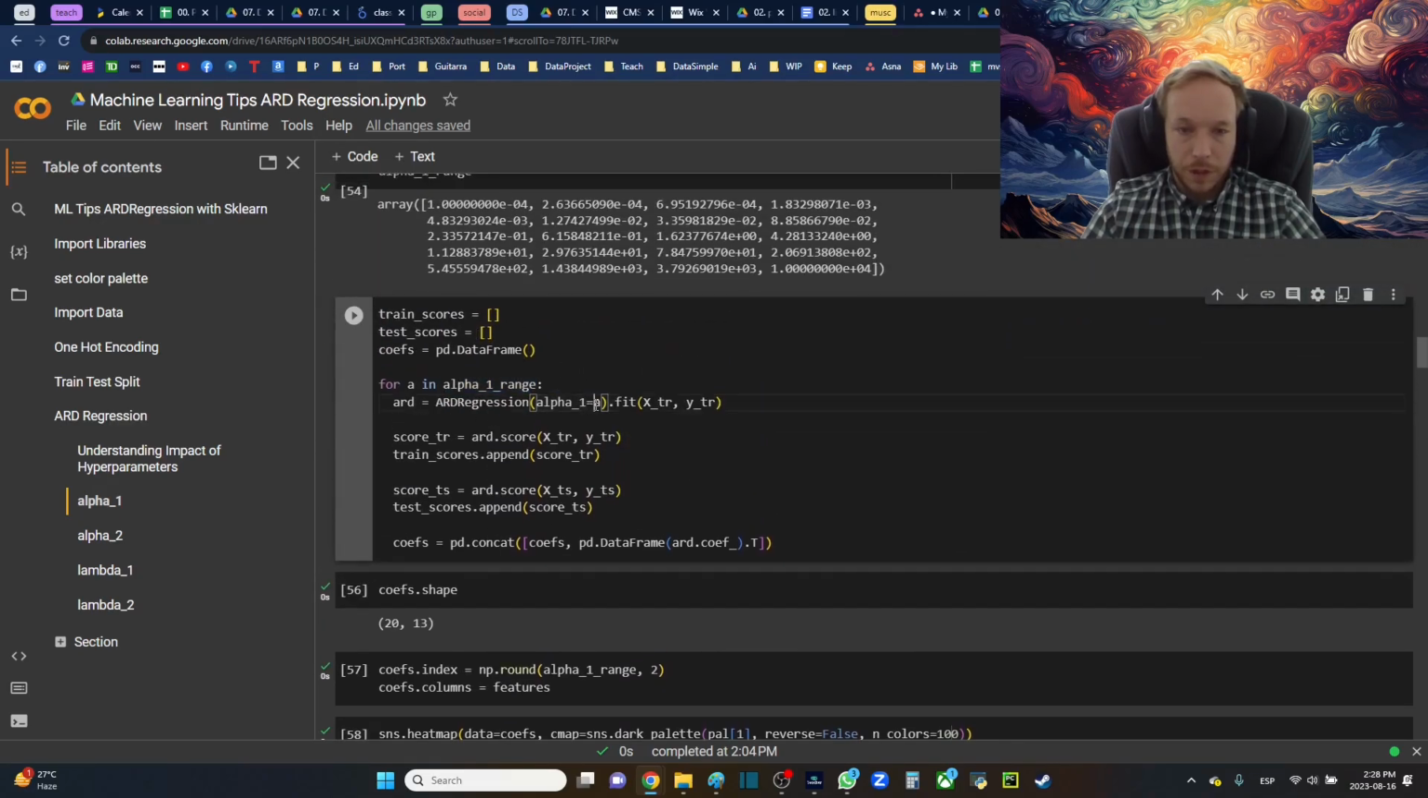And we'll see here what I'm going to do is iterate through that. I'm going to set alpha 1 equal to the alpha, and then I'm going to fit my model as I train this. So I'm going to train it with a different alpha, fit it as I do that, initialize my model, get the score for the train, and append the score to my train score list.